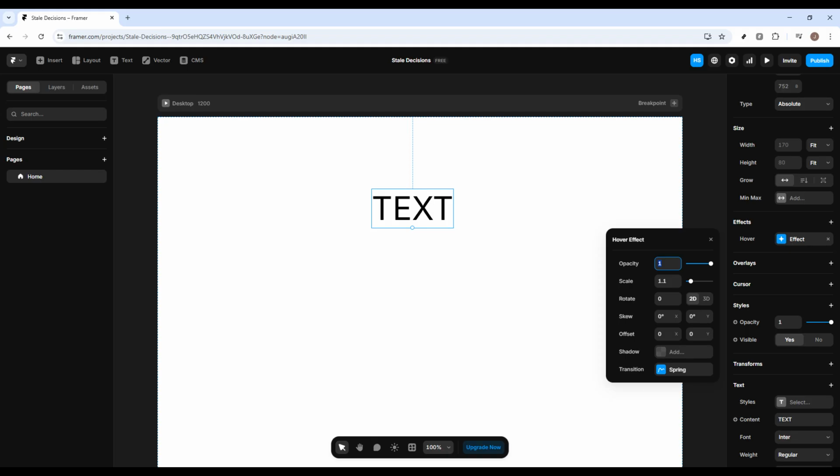You can adjust things like duration, delay, and easing. Duration controls how fast or slow the animation plays. If you want something smooth and elegant, use a slightly longer duration. If you want it to feel snappy and modern, keep it shorter. Delay lets you control when the animation starts.